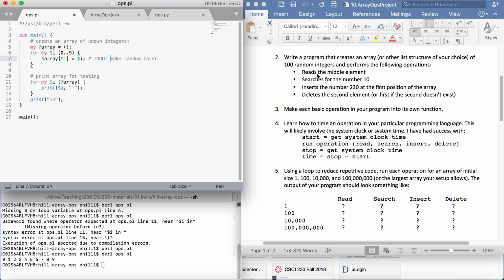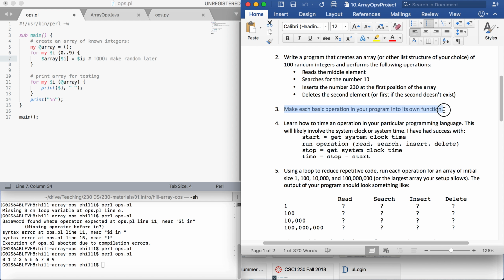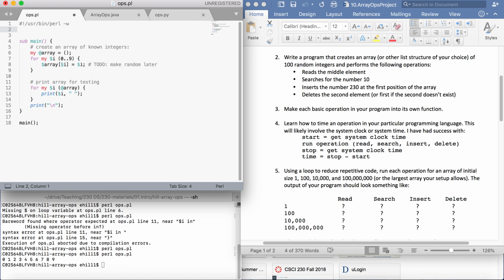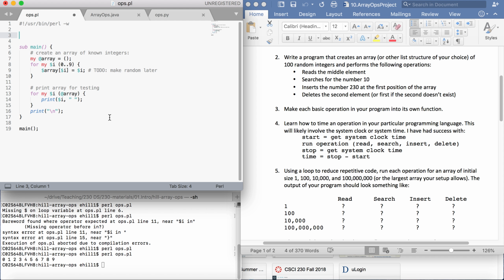Okay, so we want to read the middle element, search for the number 10, insert the number 230, and delete the second element. And I know that I'm supposed to make each of these operations into its own function. So let's just do the first one. Let me read the middle element, and I'm going to create a function. Now, I don't love how Perl functions work. I'm going to include an example function in Perl, Java, and Python so you can see how these all relate. But let me go ahead and try.